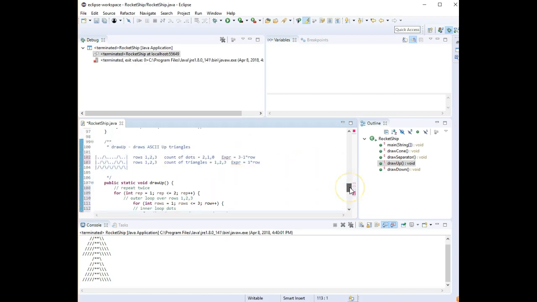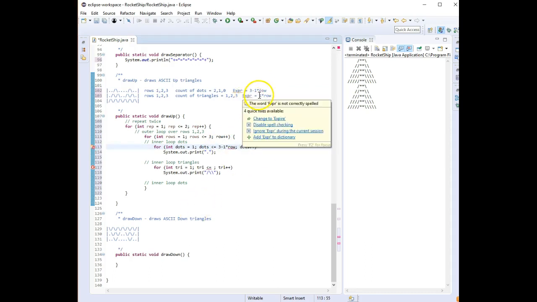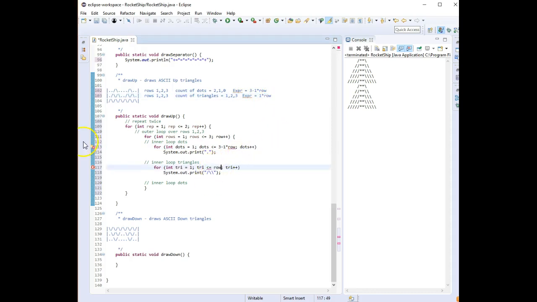Okay, let's take another look. And by the way, when you're done debugging, you can switch back to the normal Java view by doing that, and so you see I got a lot more space. Okay, so the dots expression we figured out is 3 minus 1 times row, and the triangles is 1 times row, it's just row, okay? So we're going to put that there.